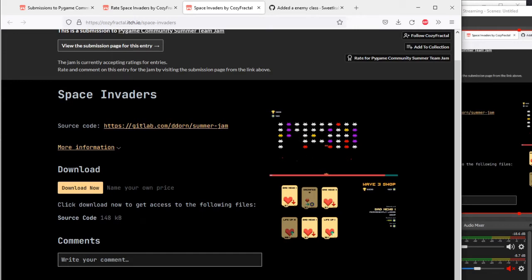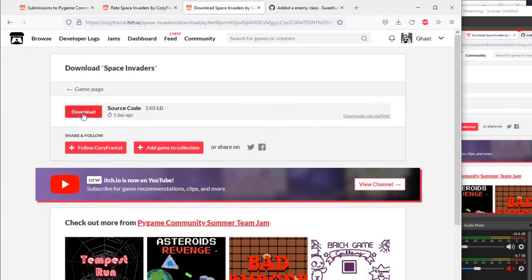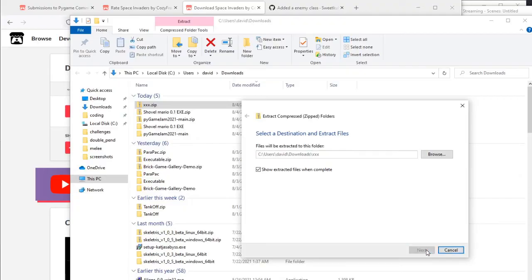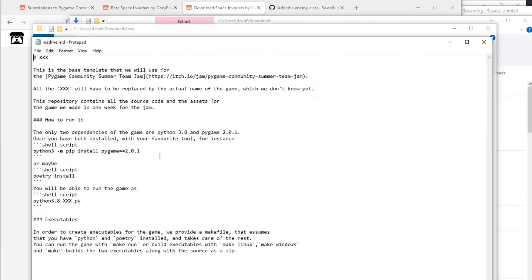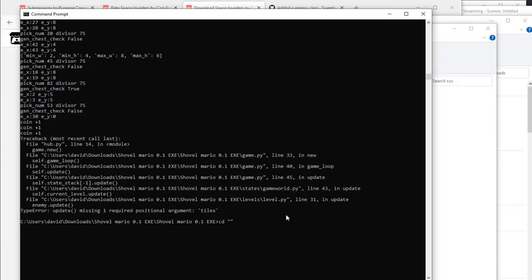It looks like the page is actually set up now. Okay. So we can download the source code. xxx.zip. Okay. xxx.py. This is the base template. Only two dependencies are Python and Pygame. Okay. Python xxx.py. All right. Let's just run it. This game called XXX.